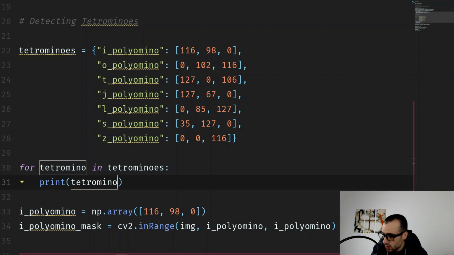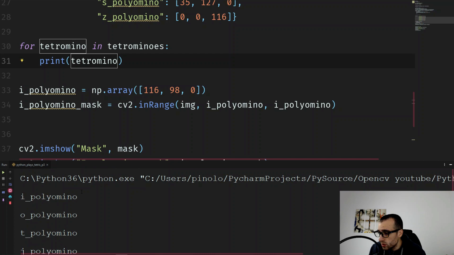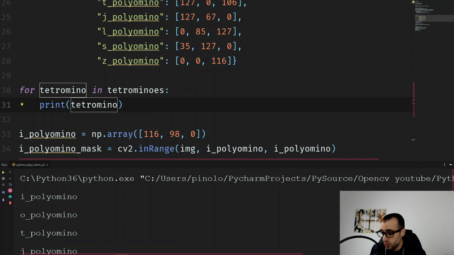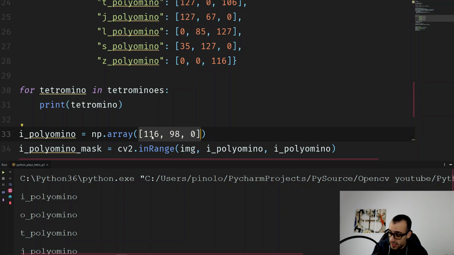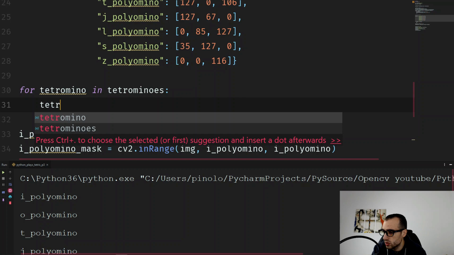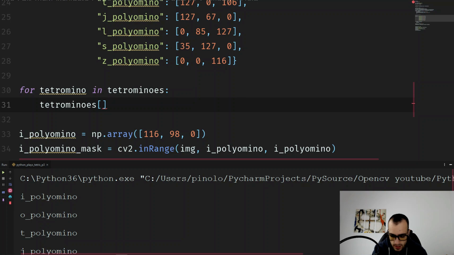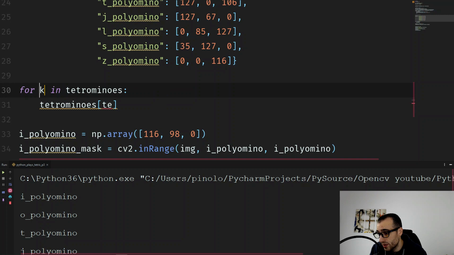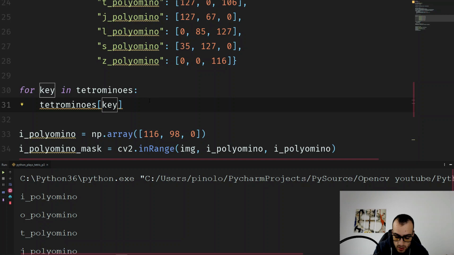So you can see that here we are just accessing the key inside the dictionary. What we want now is to get the array with the specific color so that we can create the mask. To do this with Python, we simply say tetrominoes, and on tetrominoes we access this specific key. Even better, as we are looping through a dictionary, for key in tetrominoes, and then we access the key, and this is the BGR color.